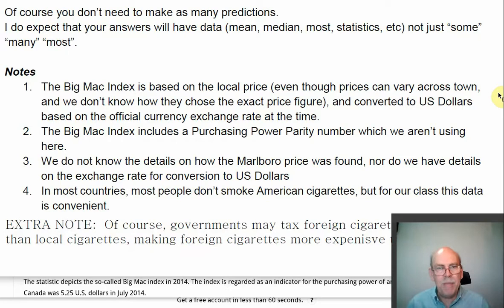Similar with the Big Mac Index, we don't know the details on how the Marlboro price was found. And we don't have any information about how they converted the exchange rate to US dollars. We just accept the data we get. We are not master's or doctoral students who have to dig deeper. We're just accepting the data we find.